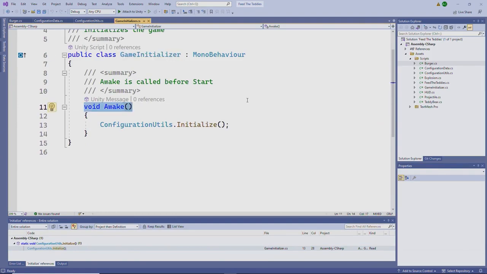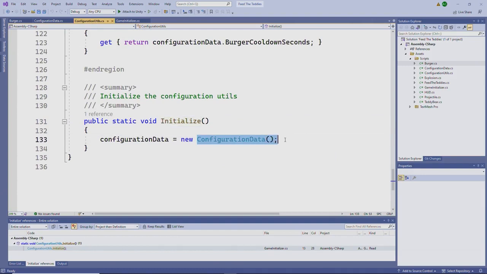The awake method is called before any start methods are called, and this will make sure that the configuration utils, and by extension the configuration data, is actually read in from the file and all set up before any game object runs any start methods. We'd like to make sure this is initialized before any of that other stuff happens. So we just call configuration utils.initialize, which over here creates our configuration data object, which, as we saw when we looked at the constructor of the configuration data object, goes and opens the file and reads in the values and parses them into the fields and so on. And that's how we can use configuration data in a Unity game.